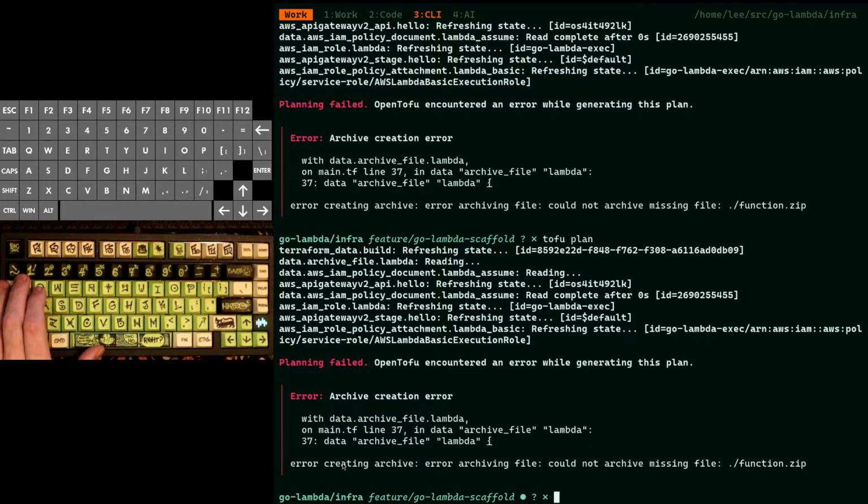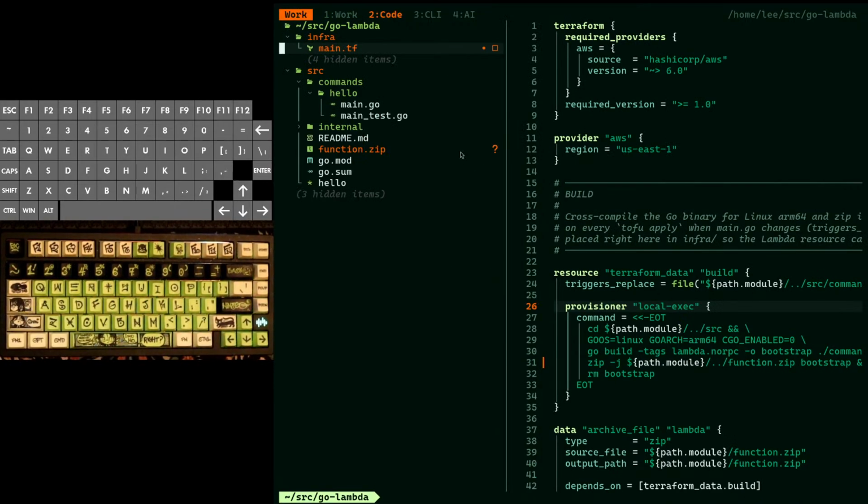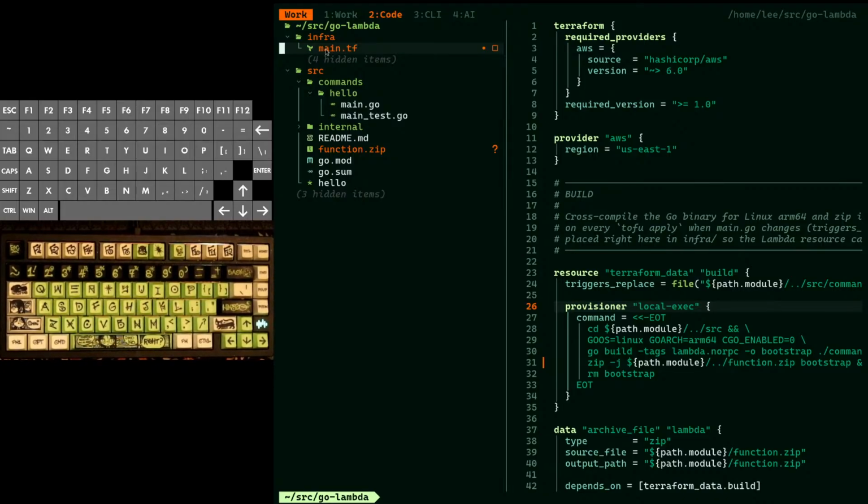Wish I had a better error, like, hey, I was looking for this file in /function. I know what it is. Path module is in infra because that's where I'm running it from. That's why this goes up one. If we look at the folder structure, here's main, and that's the path.module. So that's going to go up one directory and then back down source to create the function. What we want is path module up one directory and then function.